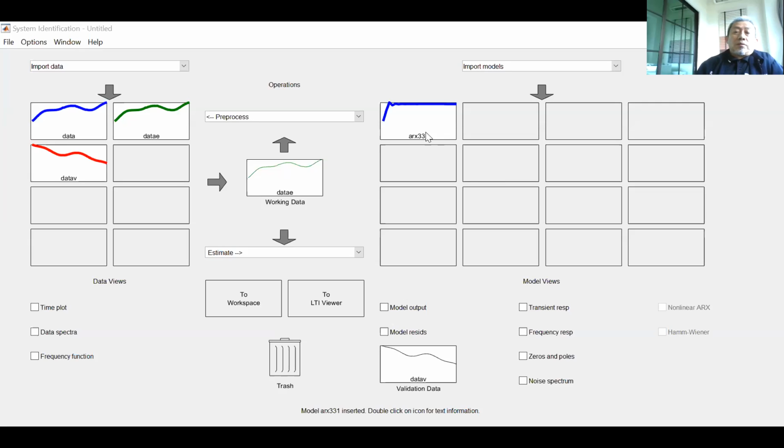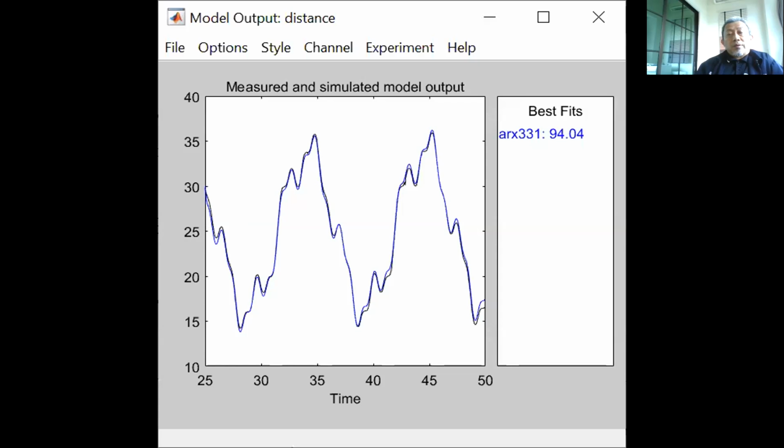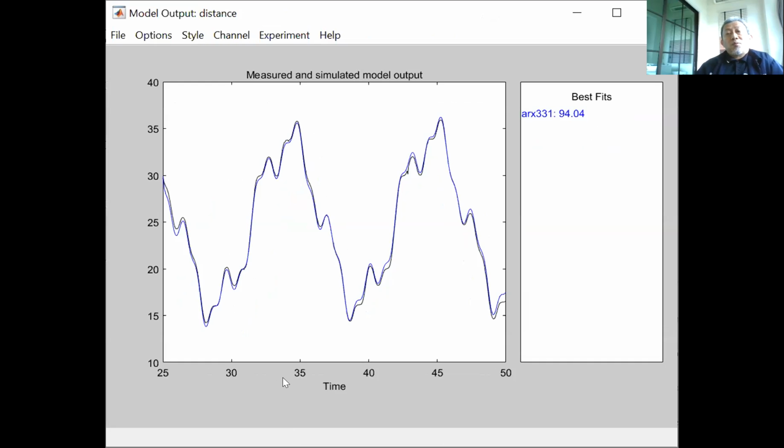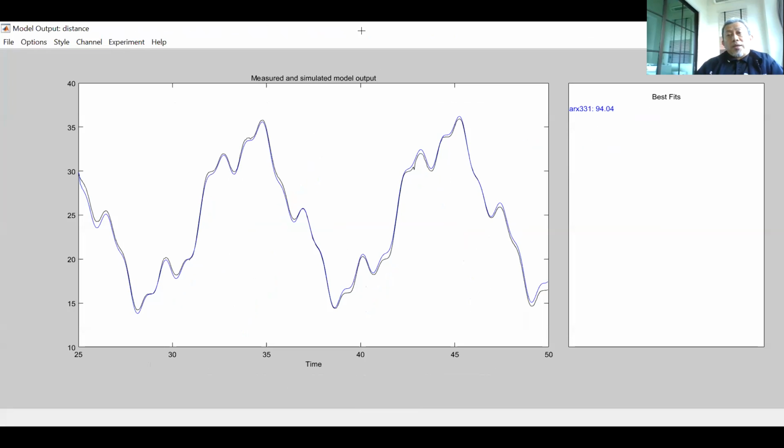Okay. So you can get the model now, ARX331, and see the model output. Your model output will give the percentage. Can you see 94.04%, the blue color. The black color is the real value, real data. The blue color is the estimated data.